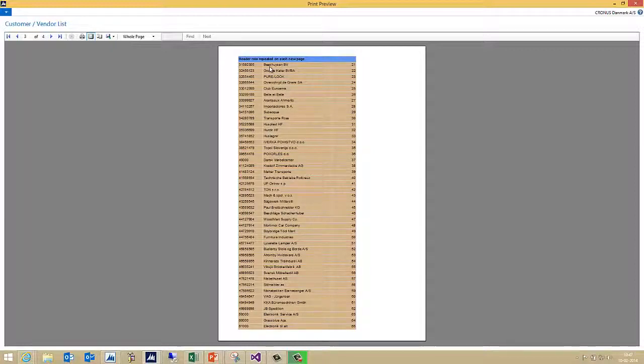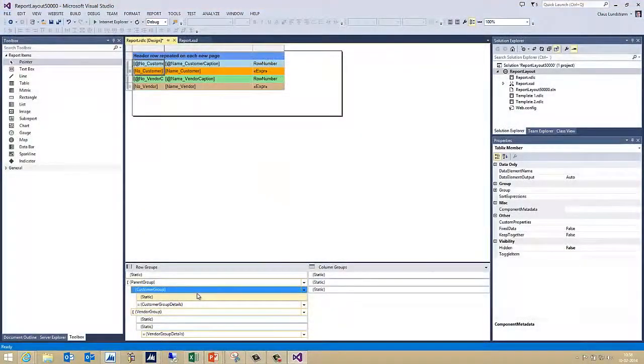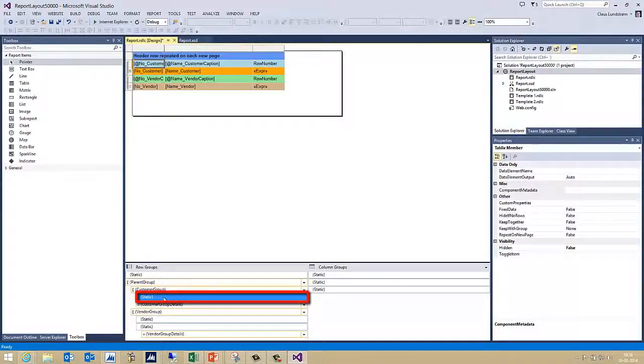So let's go back in Visual Studio and make this change. So we're now back in Visual Studio. We're going to have the customer group header repeat and the vendor group header repeat. So I select the static row in the customer group, and I can see over here in the tablets that this is the row that I have marked and selected. So that's great, a great help from Visual Studio's point of view.